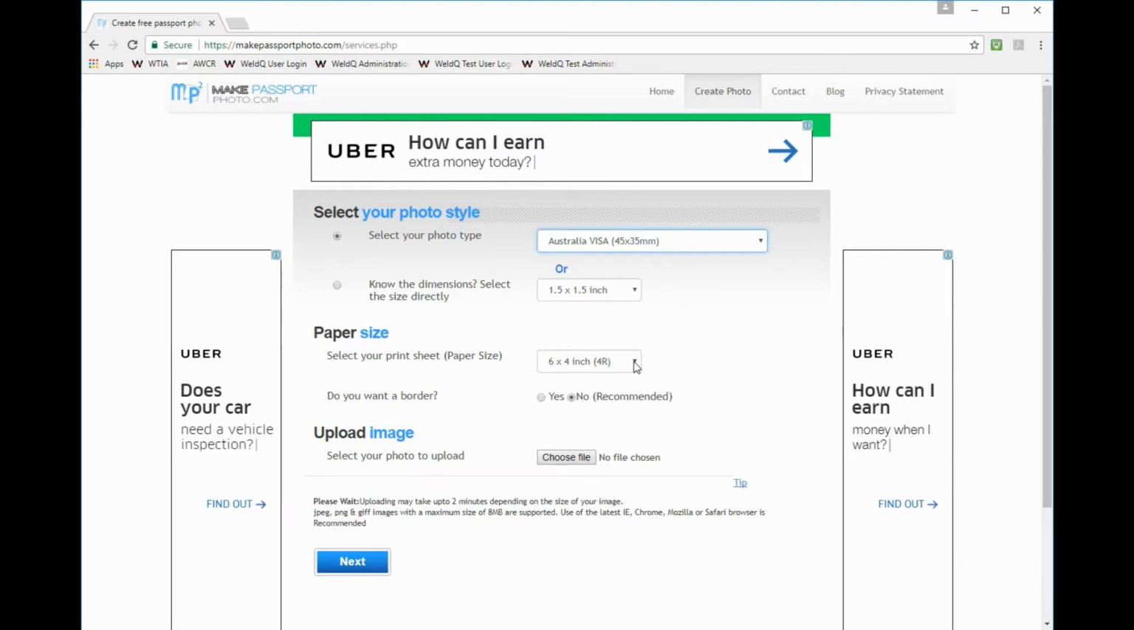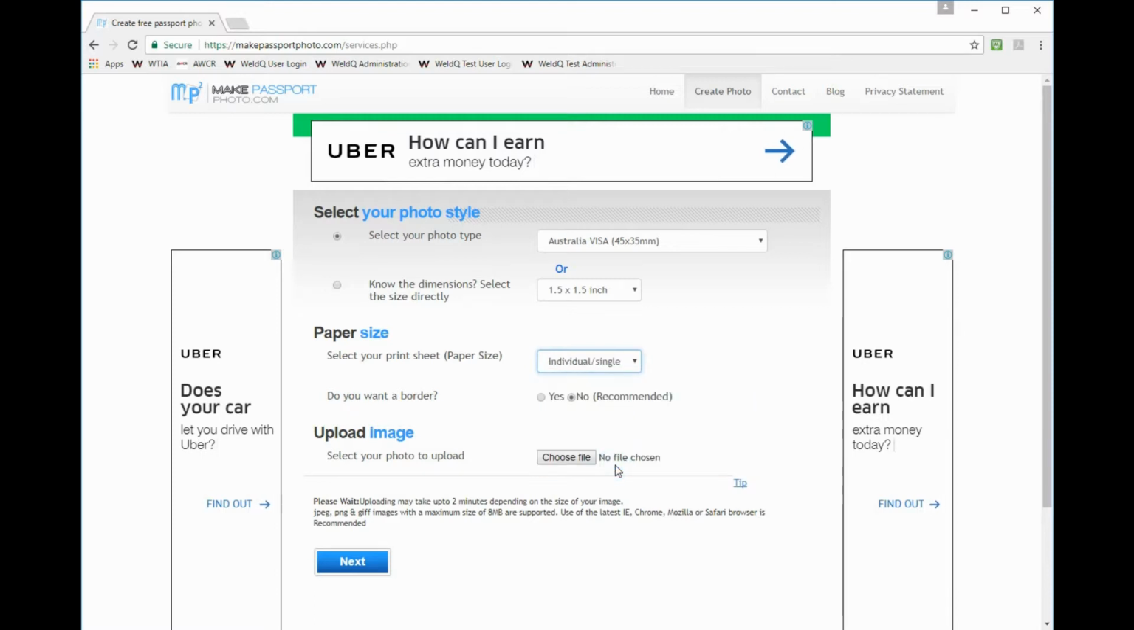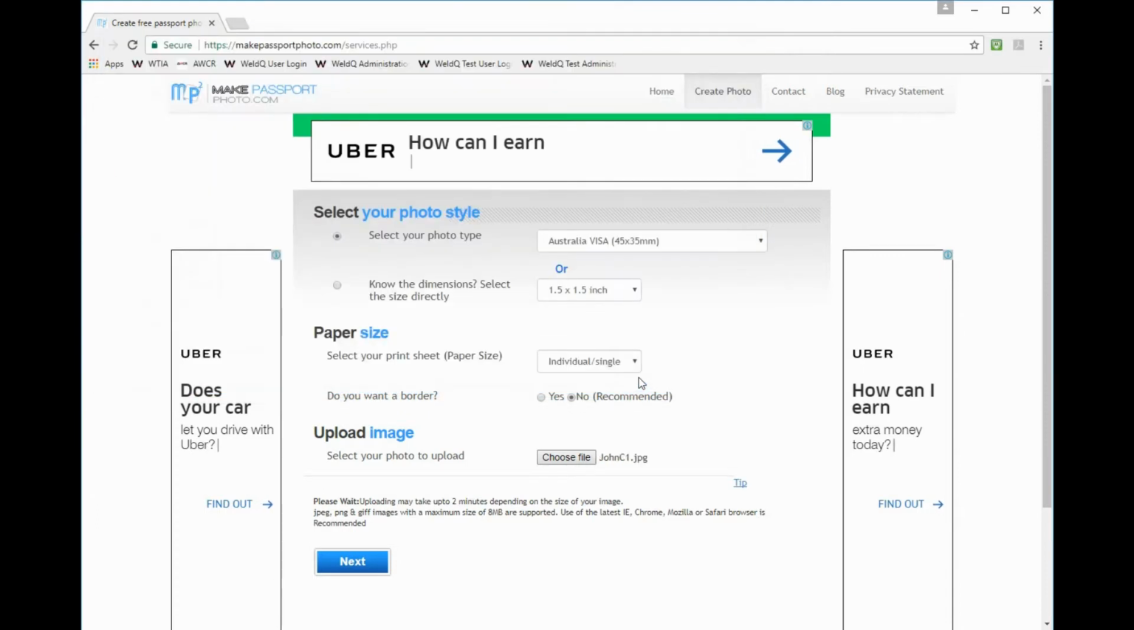In terms of paper size, this is where you do need to be careful, because a lot of these programs will try and print 6 images of the photo that you're editing onto the paper. So what you need to do is open the paper options and select individual single photo for online applications. Then choose your file image. Now this is opened up. You can see here our original photo on the left, so we will select our original photo, open it, click on Next.